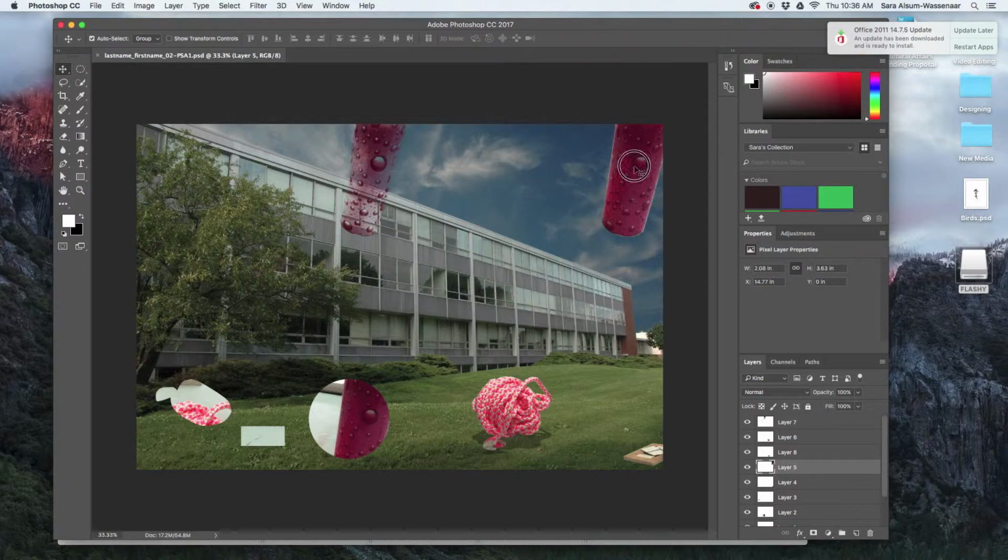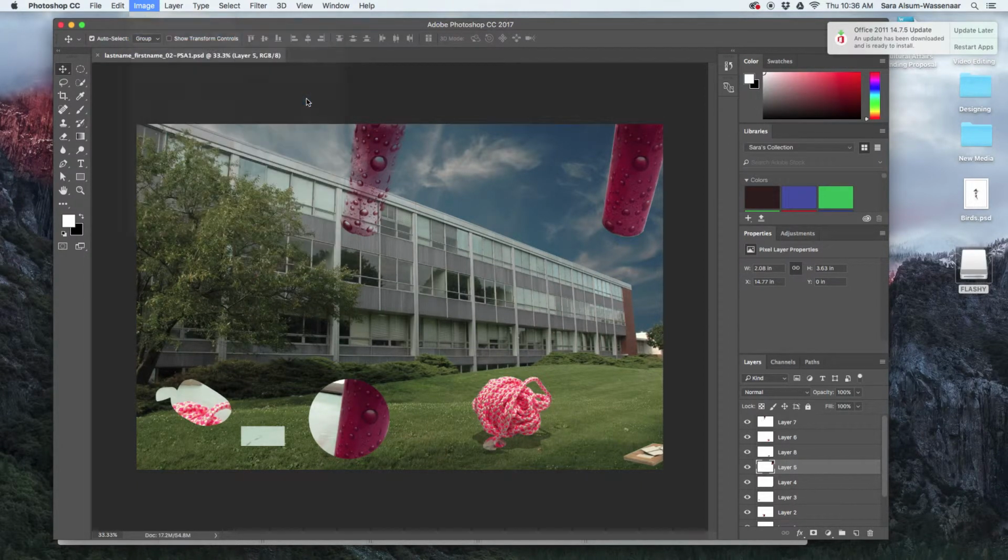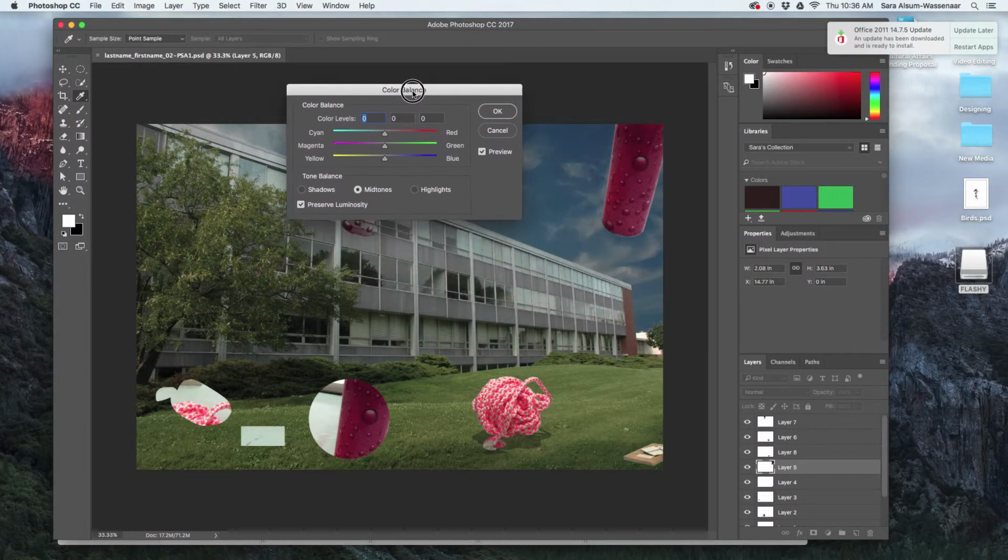So select one object, and what you're going to do then is go to Image, Adjustments, Color Balance. This is what you would do if you want to change the tone or tint of your object. Maybe you want it to be a little bit more bright and noticeable, so I can play around with that.